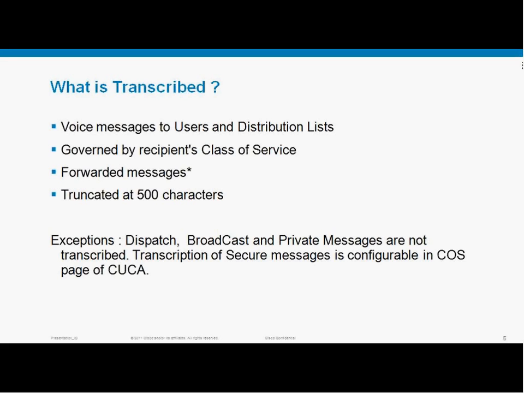The SpeechView service is governed by recipient class of service. That is, the recipient needs to have SpeechView service in order to get the transcription, and the transcribed text is limited to 500 characters per voicemail. We have a few exceptions here: dispatch messages, broadcast messages and private messages are not transcribed. Also, the transcription of secure messages is configurable in the class of service page of Connection, which I will show you later in the configuration part.